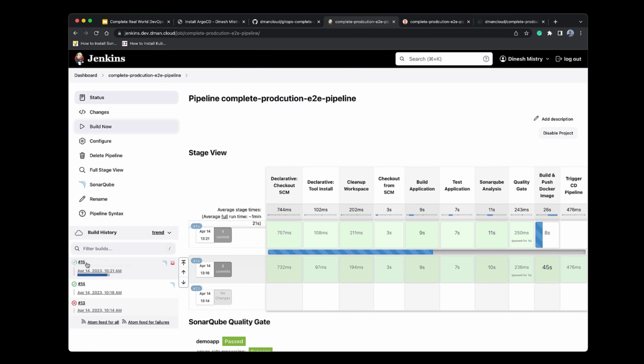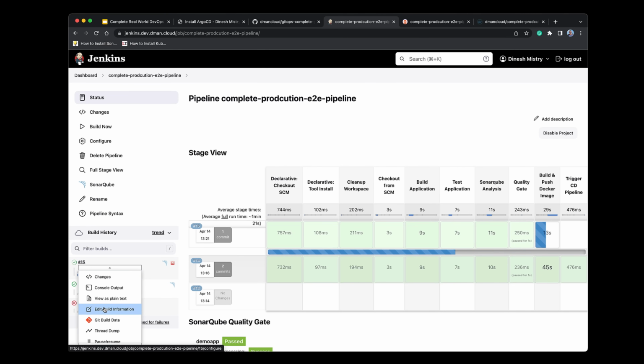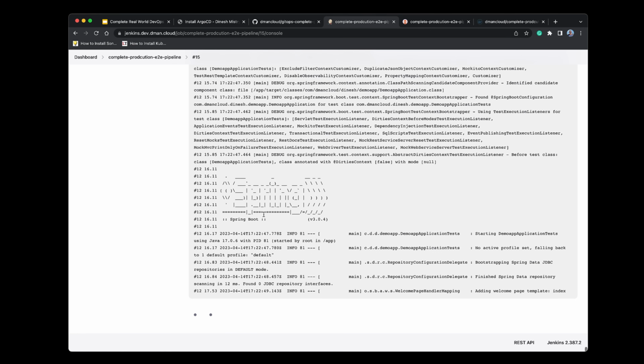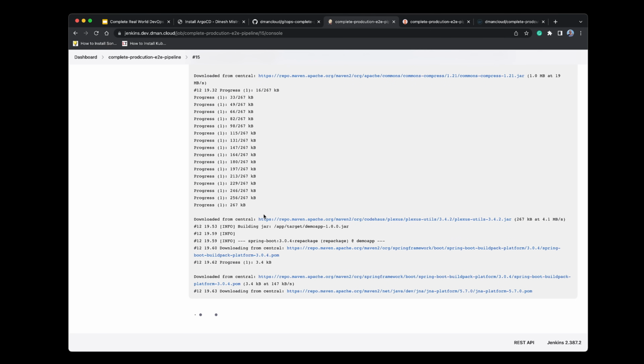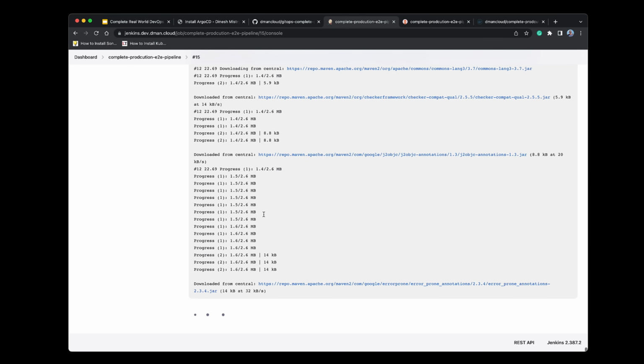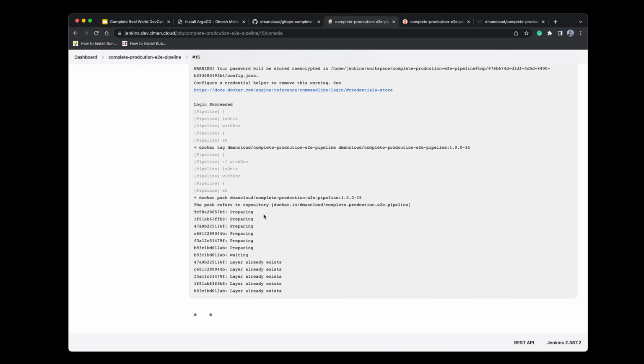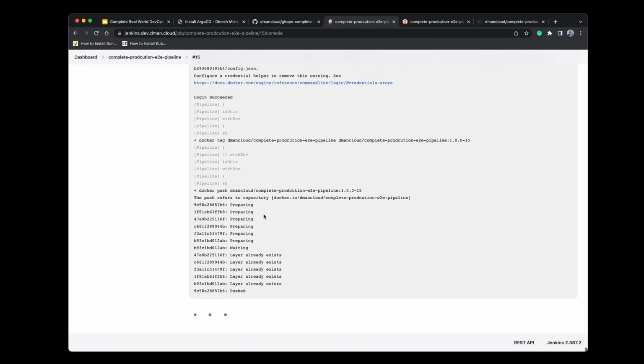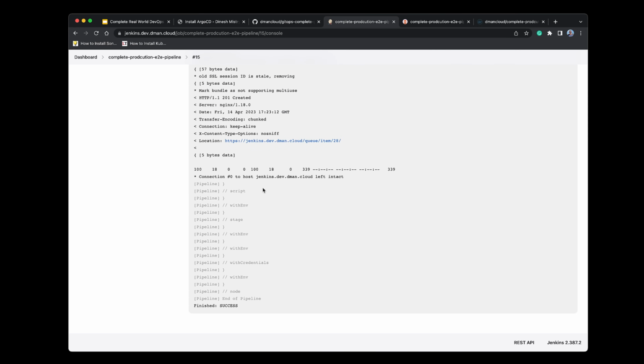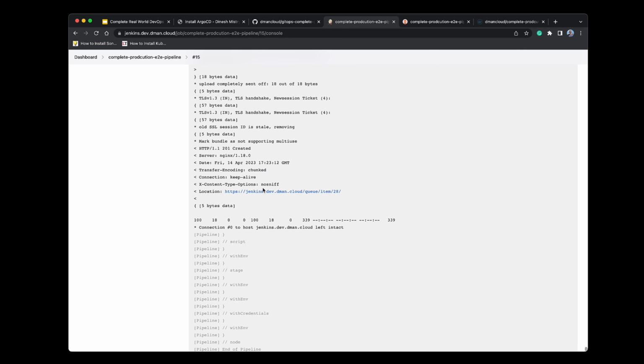Let's actually go ahead and watch the console while this is running. So let's look at the console output. We should be nearing the end of our Docker build here. And then once it pushes it, we're going to hope that this time it actually authenticates to our second pipeline and triggers the job. So let's see. Okay, so it's pushed. It's successful. Okay, so we didn't get any error messages this time.